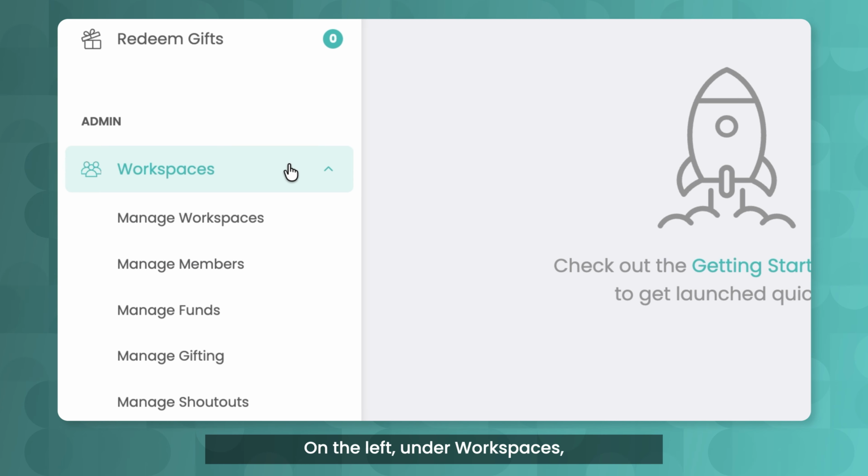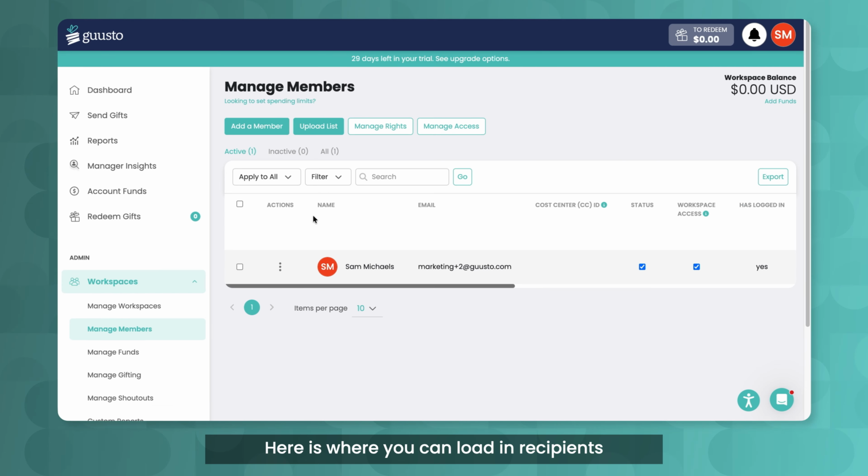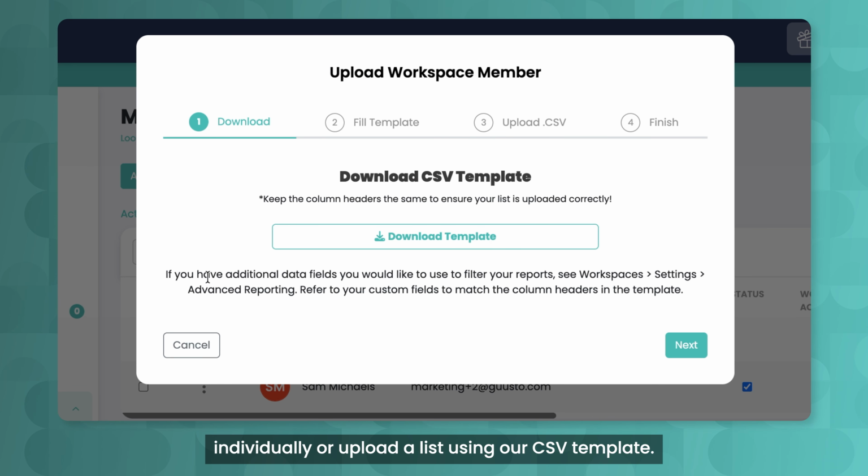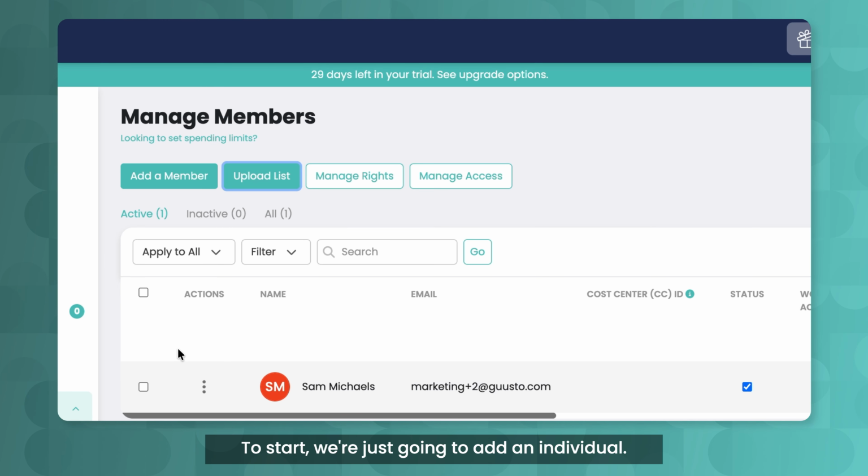On the left, under Workspaces, go to Manage Members. Here is where you can load in recipients individually or upload a list using our CSV template. To start, we're just going to add an individual.